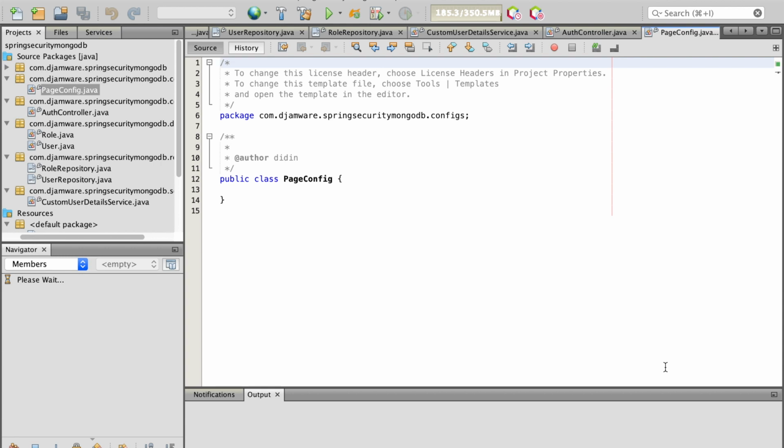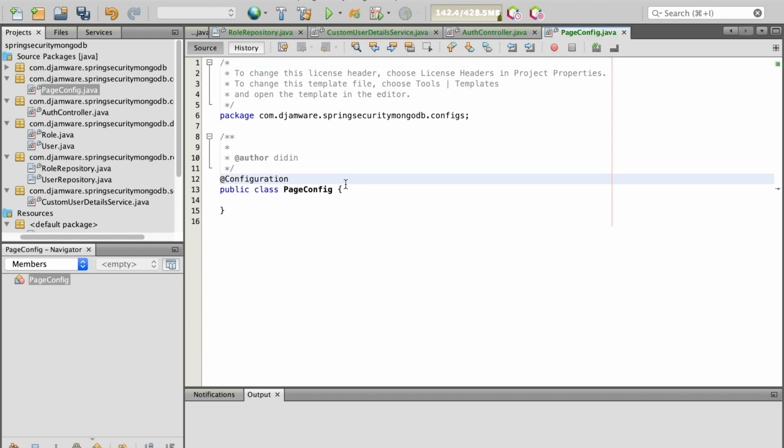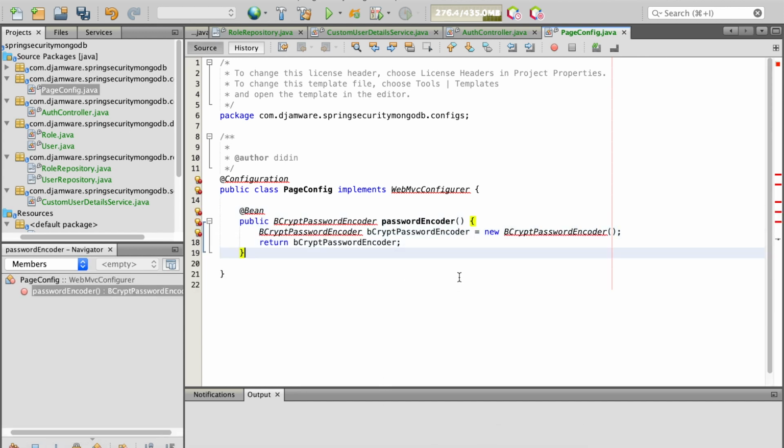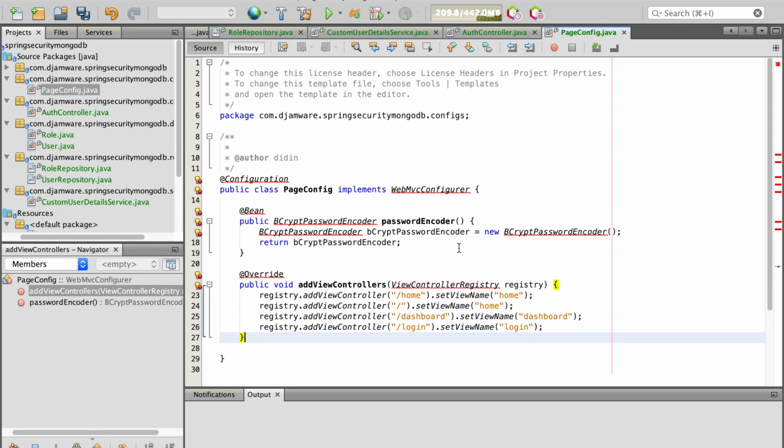To make the class a Spring Boot configuration class, add these annotations of configuration and implement Spring WebMvcConfigurer before the class name. Add a bcrypt password encoder bean. Add an override method to register the controllers and the views. Don't forget to add all imports by pressing Shift Command I keys.